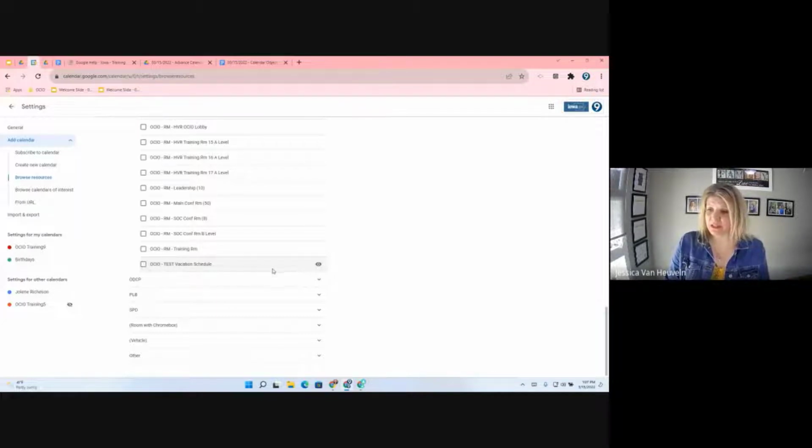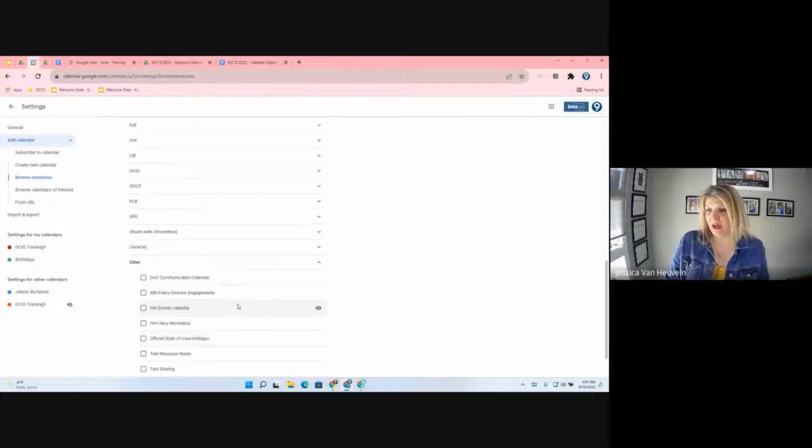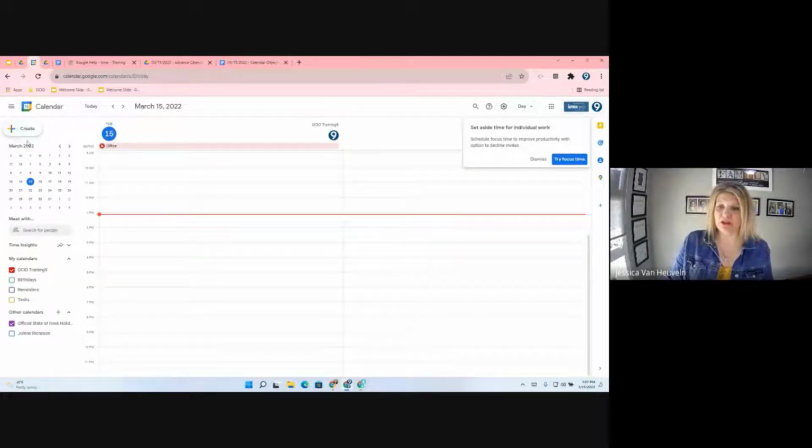Now, what we're going to actually do, because this applies to everybody, is the state of Iowa holiday calendar. So what you would do is scroll down to Other, and you will find there is an option to select Official State of Iowa Holidays. So go ahead and select Official State of Iowa Holidays, and now you will have the holidays appear in your Google Calendar. This is updated from the DAS website, and we update this for you so you can have it easily accessible on your Google Calendar. Once you have it selected, much like mine shows, you would then click the back button, and then you will see a brand new calendar appear underneath your other calendars.